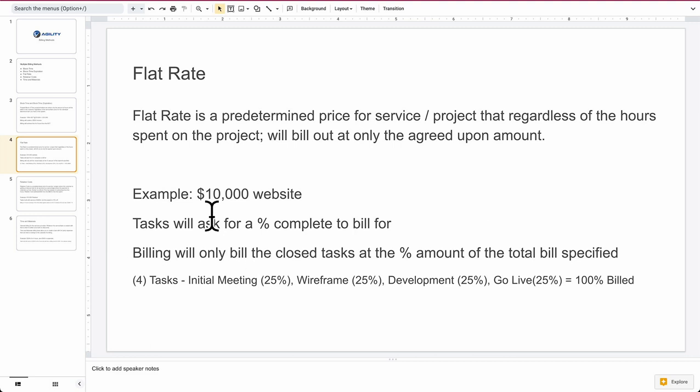If they were building a website for somebody, and you wanted to set a number of tasks to where you're billing them at a certain interval, you can come into flat rate billing and say, okay, it's a $10,000 website, but we've got 4 tasks, with the initial meeting going to be at 25%. Well, that's due when it gets closed out. When we do the wireframe, we want another 25%, 25% after we're done with development, and then the last 25% when we go live, which would equal 100% billing.